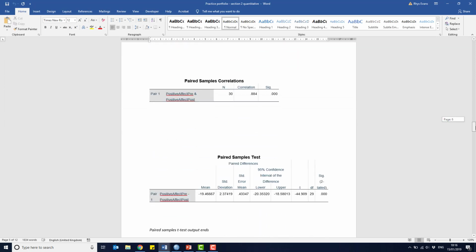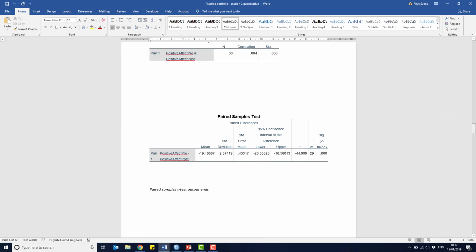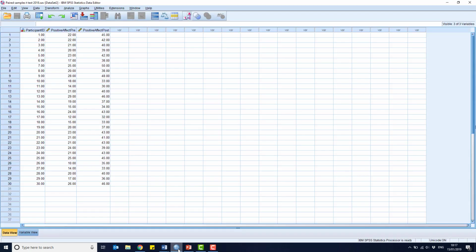So we have some information here. This is the output you're going to be interpreting. Before we do that, I'm just going to show you how that output was produced and some of the data assumption checking you'd need to do before running a paired samples t-test. So this is the data that's been used. A copy of this data set is available under this video.